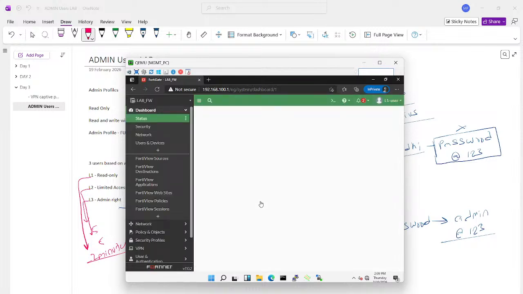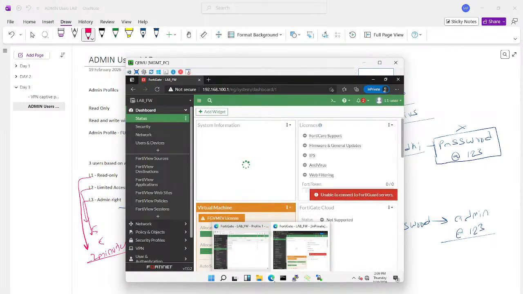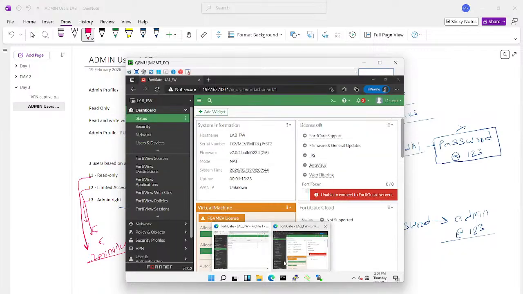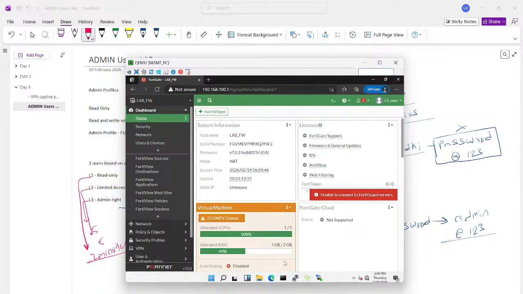I have logged into the L1 user, and what is the timer for the L1 user? 1 minute, right? So now let us see in 1 minute what will happen. We should be getting a pop-up to extend the session, or your session will be logged out. Let us see.